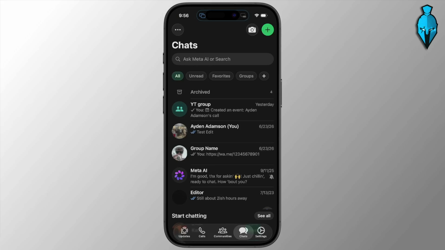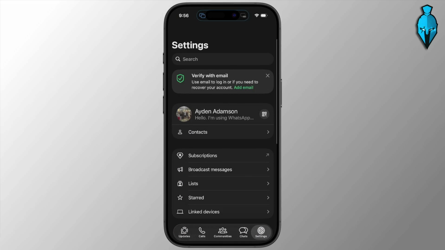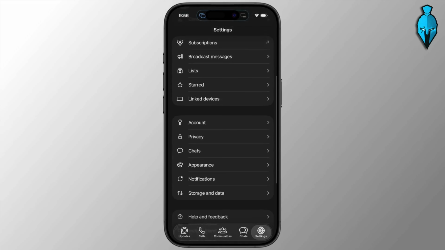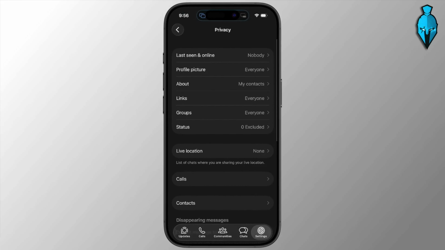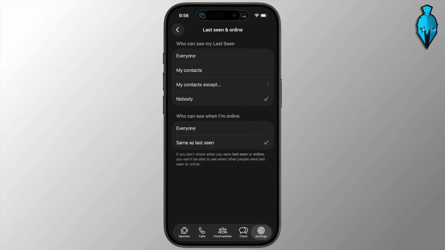Now, to turn off your online and last seen status on WhatsApp, begin by opening up the WhatsApp app and go ahead and tap settings down in the bottom right corner, and you need to scroll down on here until you see privacy. Select privacy, and up at the top of the privacy menu, you're going to see last seen and online. Open that up, you're going to see a few more settings.